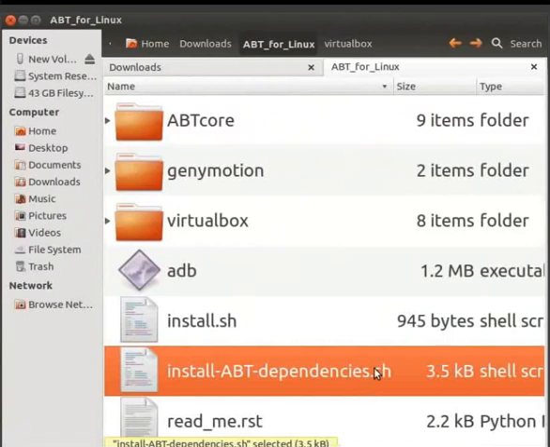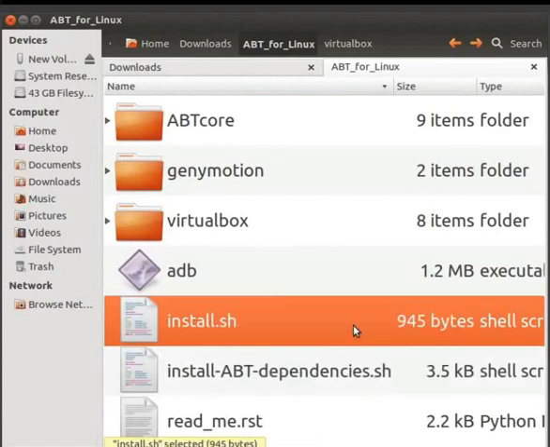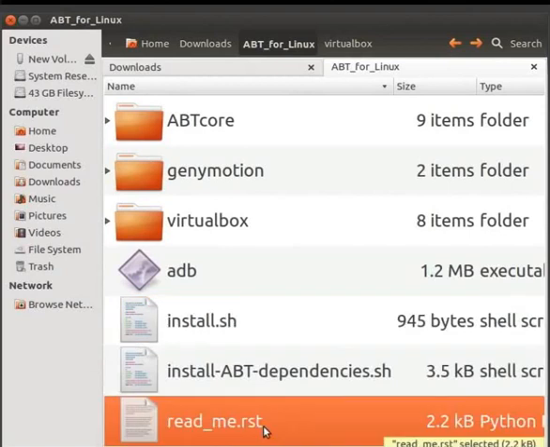The shell script file install-ABT-dependencies.sh will install dependencies of ABT, VirtualBox and genymotion on the desktop. Install.sh file will first check whether the virtual device is launched or not. The shell script file will then install ABTcore and ABT-APK. The readme file is the customized documentation for genymotion installation.